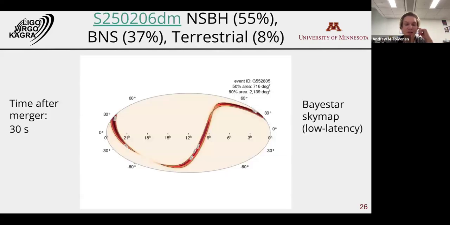Okay, so let's see what this actually looks like in real time for something like this event. This was the original first sky map that was sent out 30 seconds after merger. This was a Bayestar sky map in low latency, and let's talk about the median area because I think it's a little bit easier. We'll talk about the 50% area, right? This means half of the probability in the sky is contained within 700 square degrees. That's initially what we had.